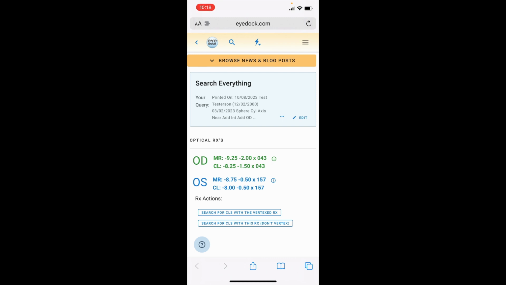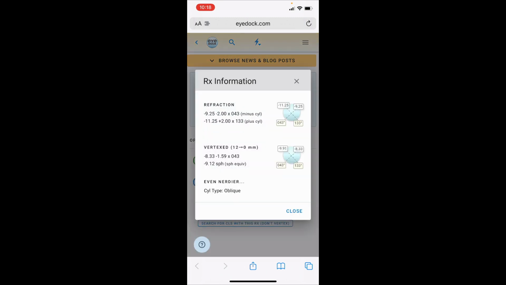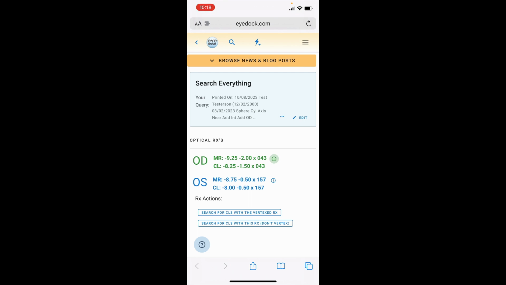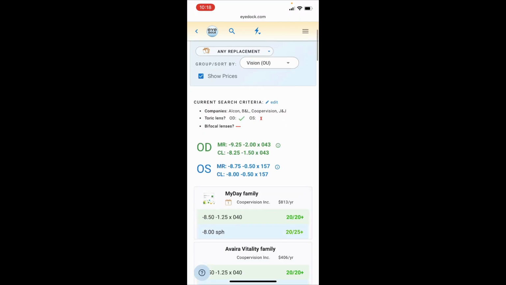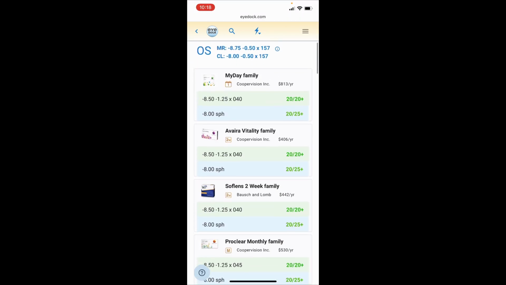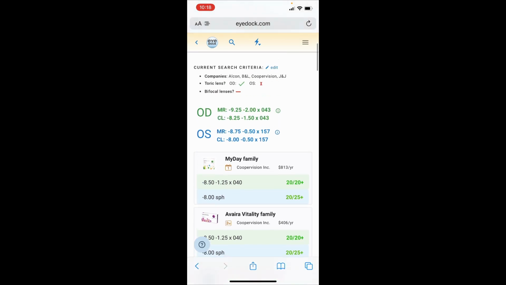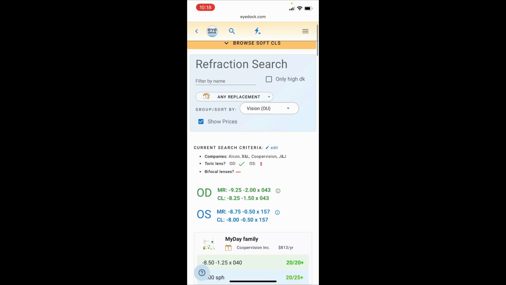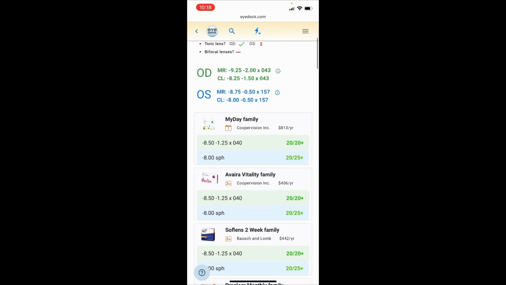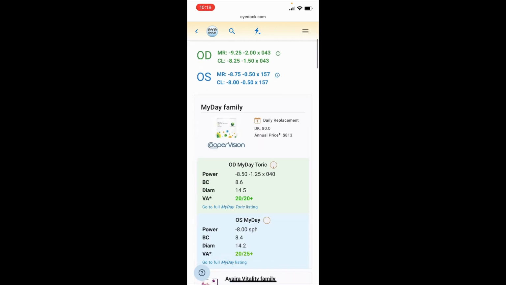And from here, if you're not a pro user, you can still look at the vertex. You can get information about it. But the cool thing is, if you're a pro user, you can do a search for contacts with the vertex directly. So if I click that, then I will find contacts that would be appropriate with this prescription, and you can filter it by dailies, monthlies, whatever you like. But it'll initiate an iDoc search, and you can do all the iDoc stuff.